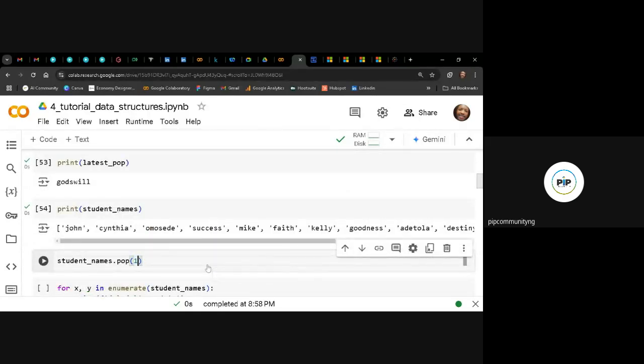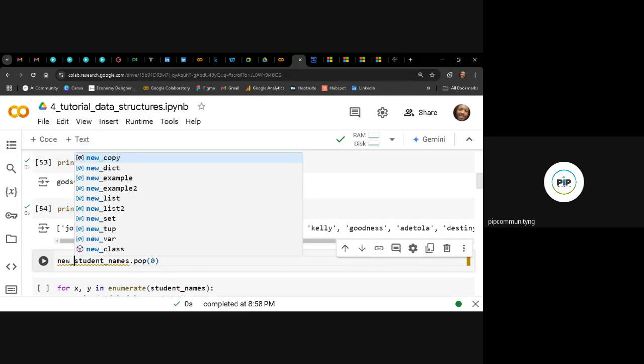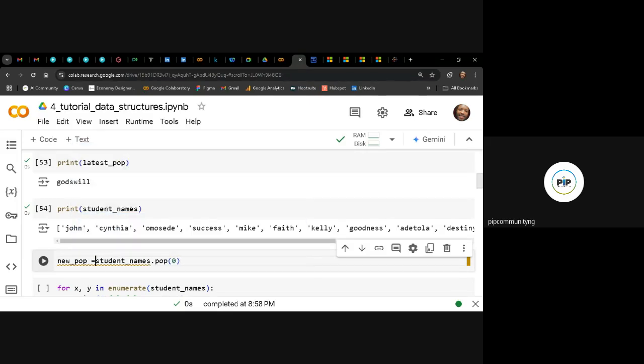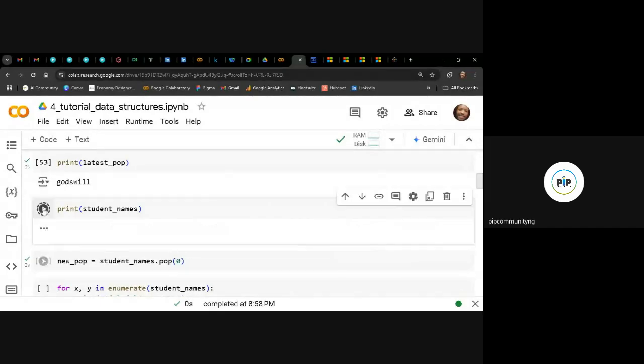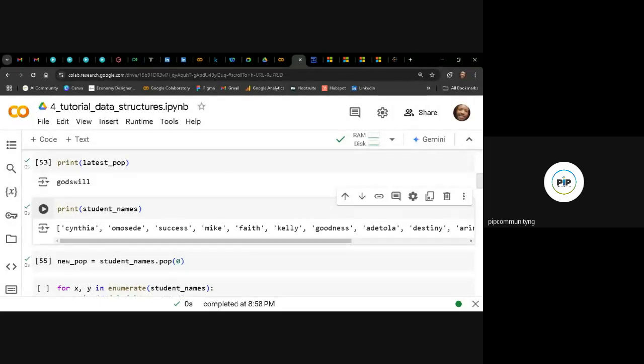So let me put index number 0. I want to pop John, but let me assign this to new_pop so that it will be saved. I'll assign it so that I pop the first item. So I'm going to run this. It has run, it has popped into new_pop. So when I run this back, John is no longer here. Okay, that's how you pop by specifying what you want to pop. Call the index number and you pop it.